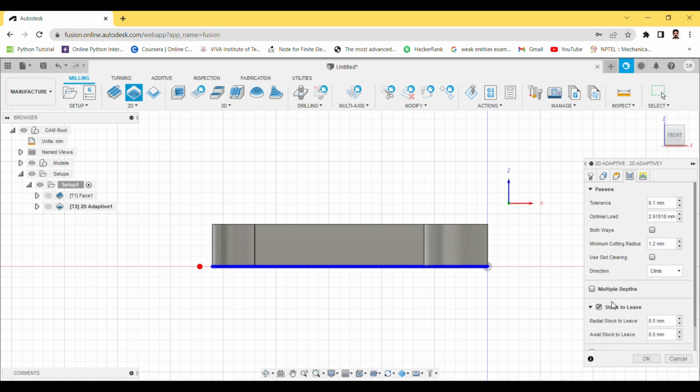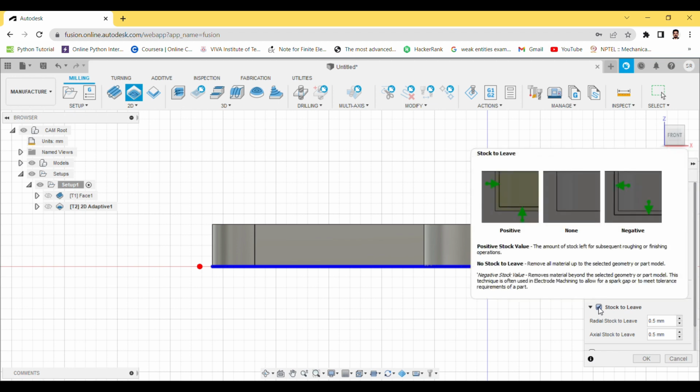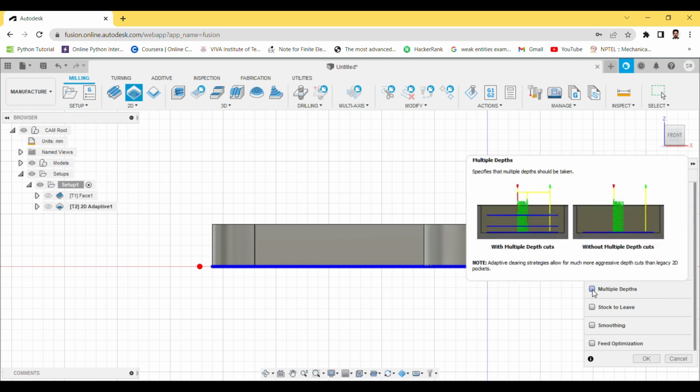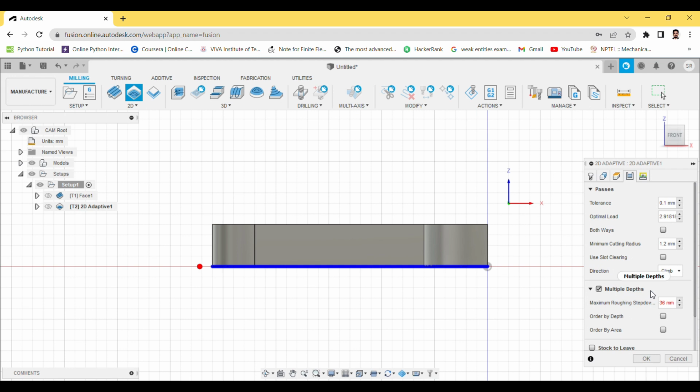So in passes, what I will do is I will untick the stock to leave, because I don't want to keep any stock. I can activate multiple depths so that my profile milling happens in multiple depths. If you don't want, it's not required since less material is to be removed, so no need to take that. And now I'll click on OK.